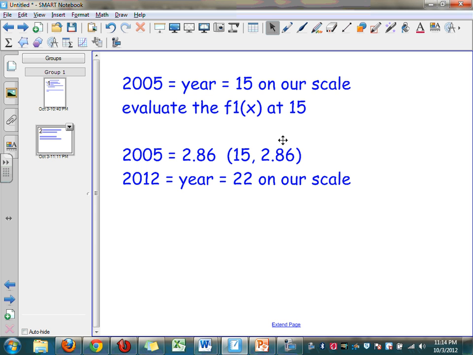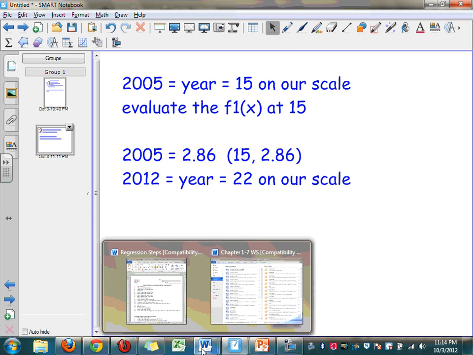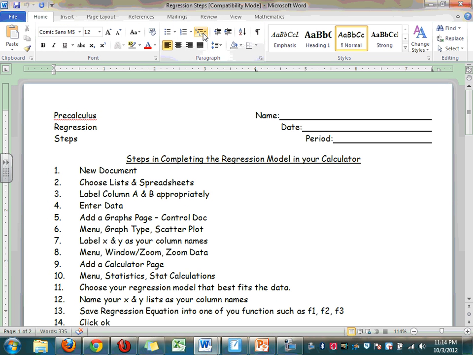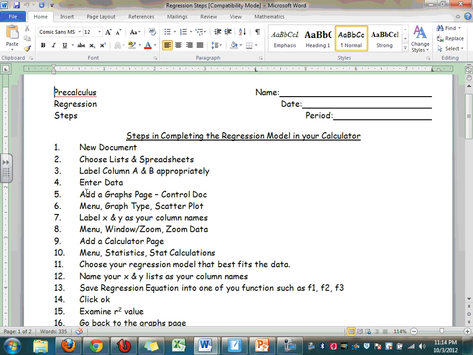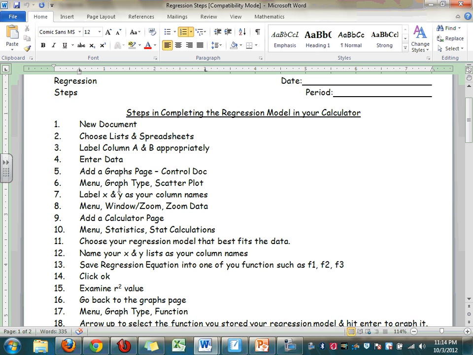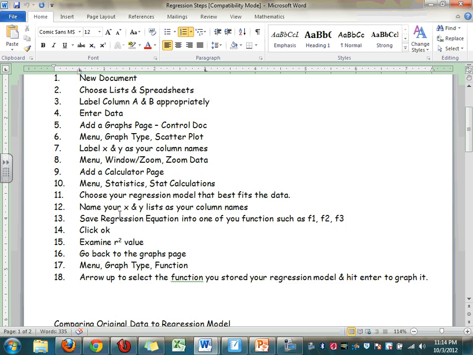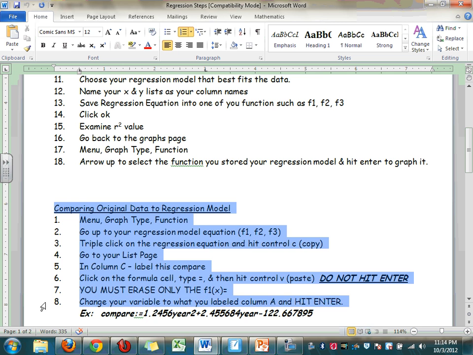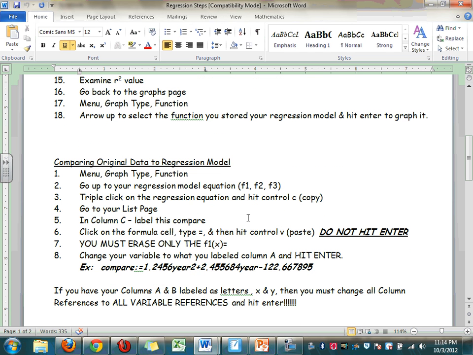Now, what I want to bring your attention to is I actually have steps for this. Some of you are probably thinking, how am I going to remember to do all of this? Well, I have actually listed every single thing that you would need to do. Step 1, choose a new document, choose your list of spreadsheets, label them, enter your data, and I'm letting you go step by step on how to do this. Now, what I want to do, we're comparing original data to the regression model, is let's compare that. This is where I want to go to.